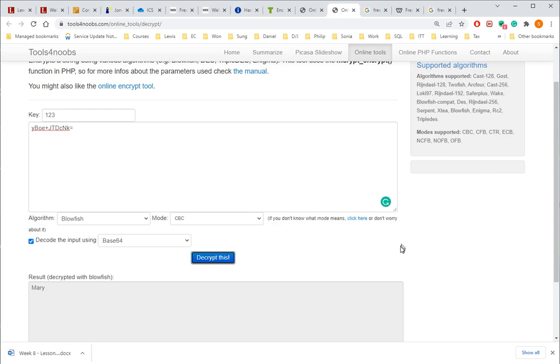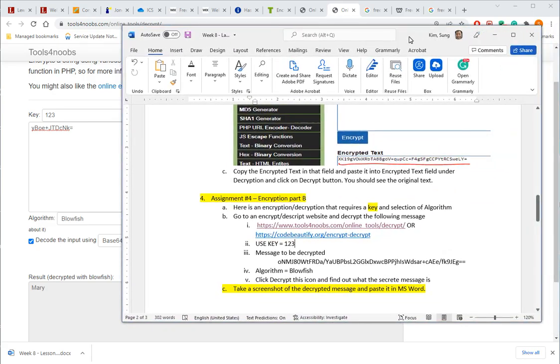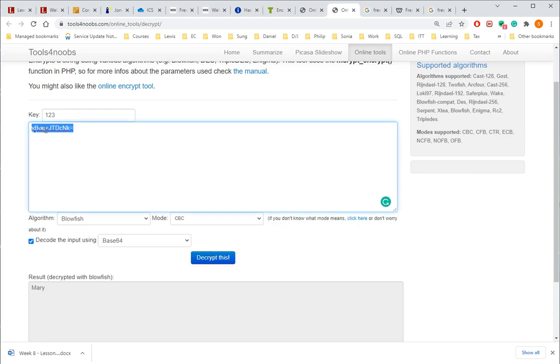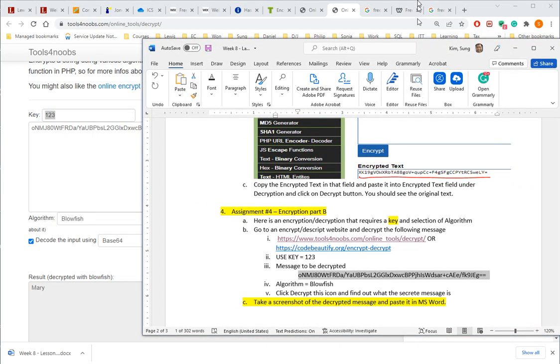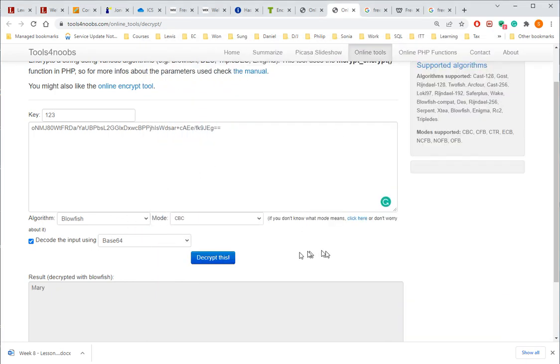Now, in terms of the assignment, let me bring that back. Give me a second. So here is the assignment for part B of number 4. I want you to use this here. Use 123 as the key and use this as the message, right? So I'm going to come over here and copy that here. Since I gave you 123 as the key, and I use the Blowfish algorithm, I'm going to select this, and I'd like you to click this and see what you get, right? And then when you get it, take a screenshot and submit. I'm not going to do it because I want you to do that.